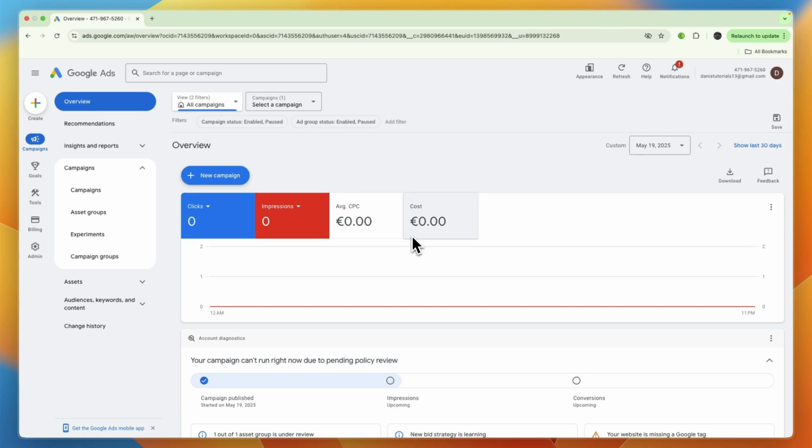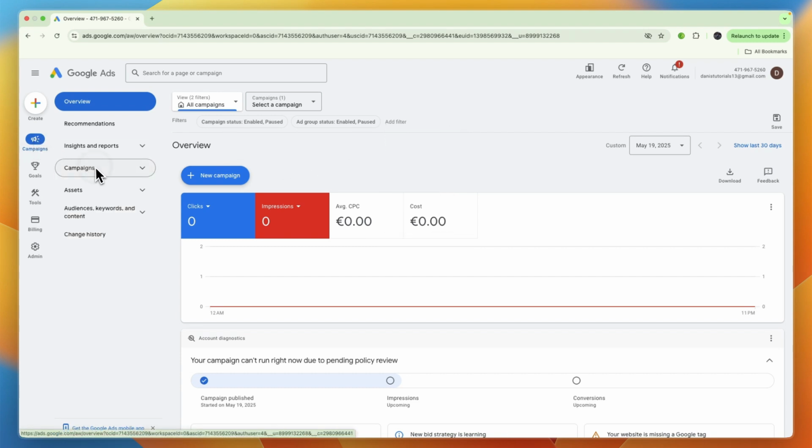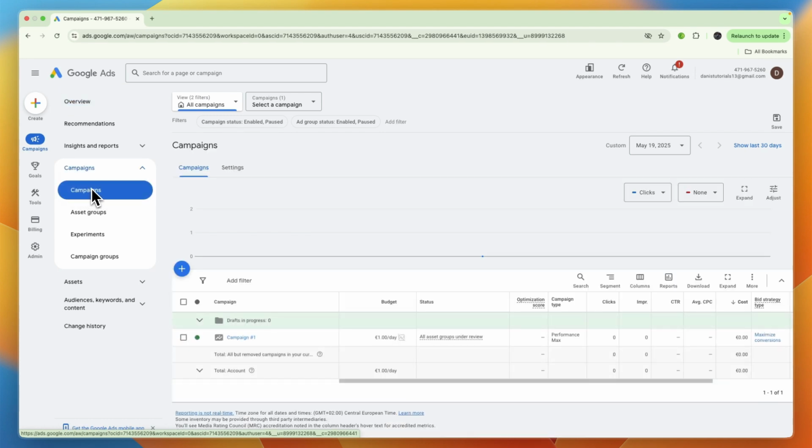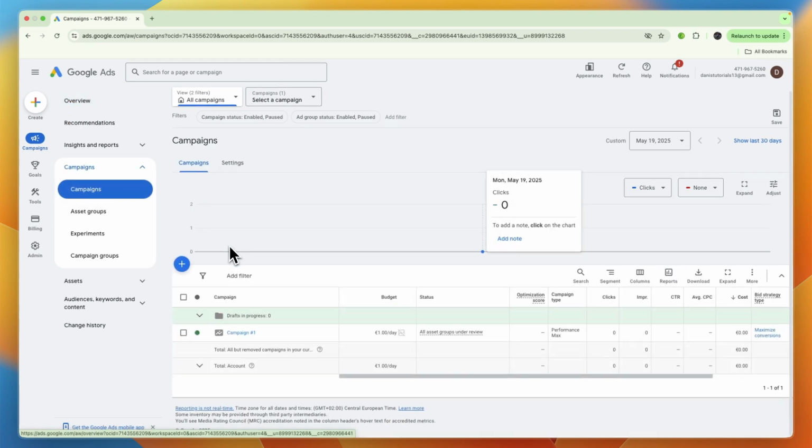In this video, I will show you how to delete a campaign in Google Ads. To do this, just go and open up Google Ads and in the left menu, go to Campaigns and click on the Campaigns dropdown, and from there, also click Campaigns. There you will find all of your campaigns.